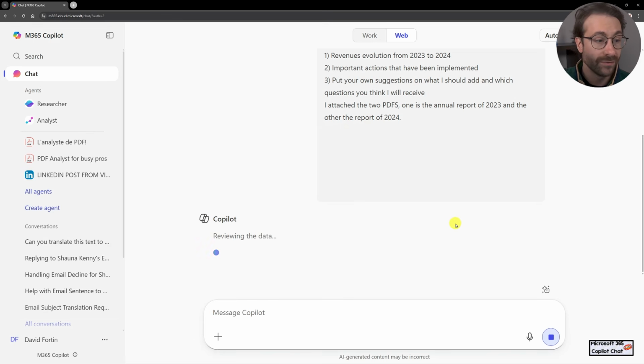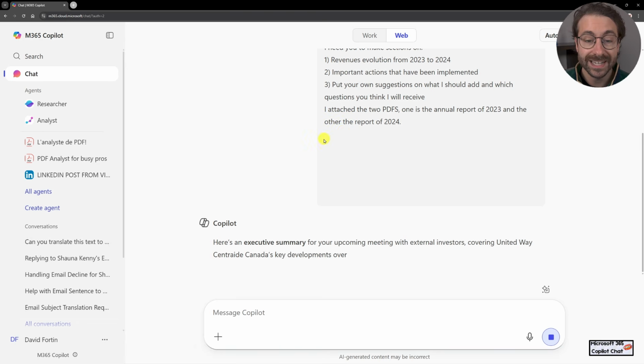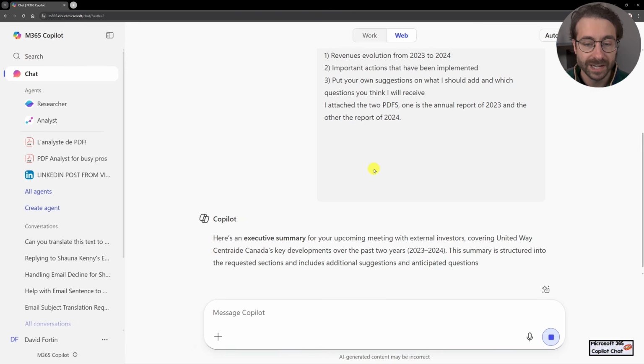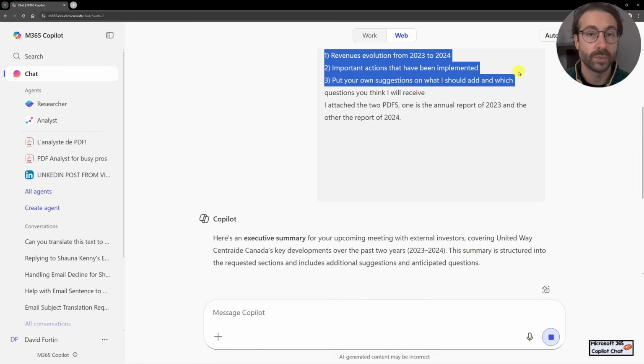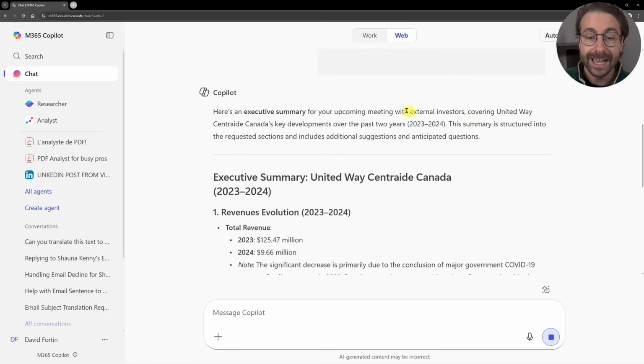You will see the results load in front of your face right now. Copilot will analyze my PDFs and says, here's an executive summary, and you will see all of the sections that I asked for in the prompt. Your prompt is very important. If you missed it, go back, download the Copilot Jumpstart Toolkit that I told you about, and have a look at the section that says 4 keys to Copilot prompt.